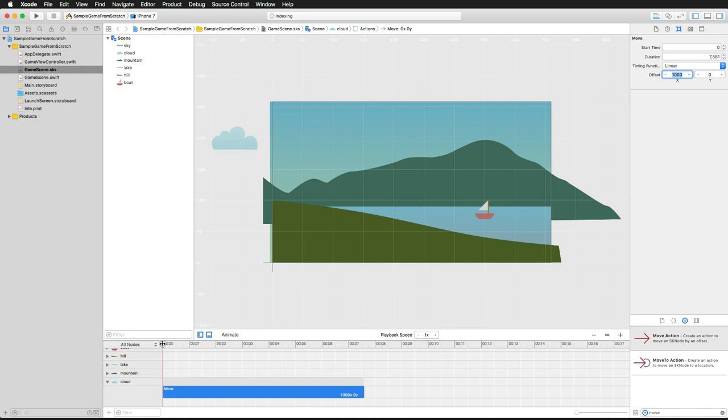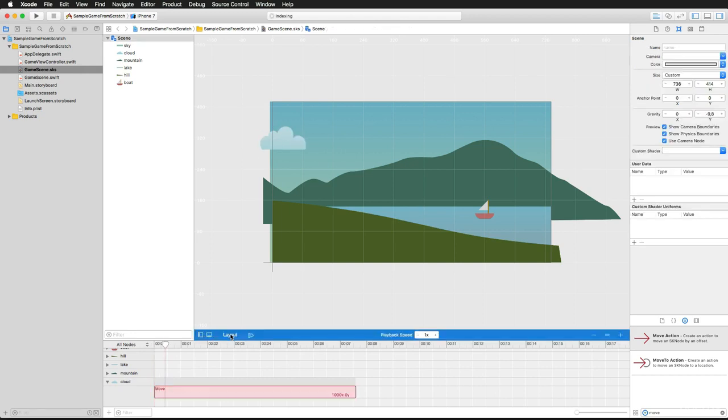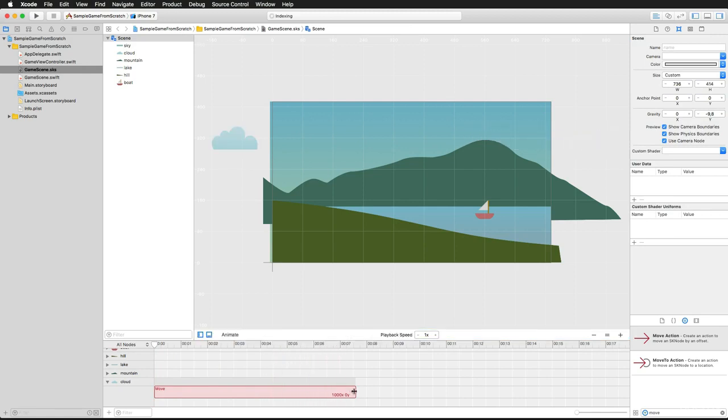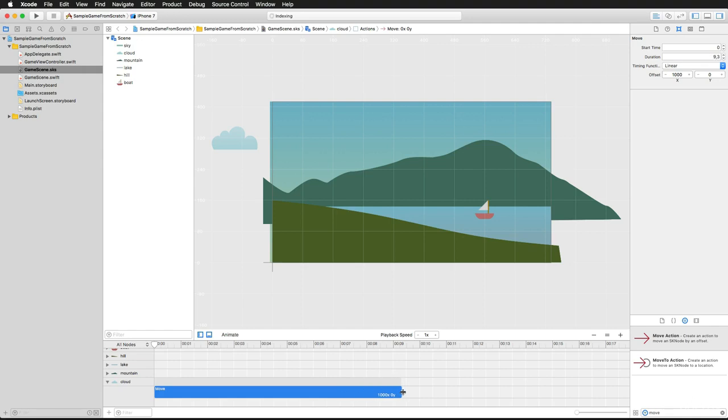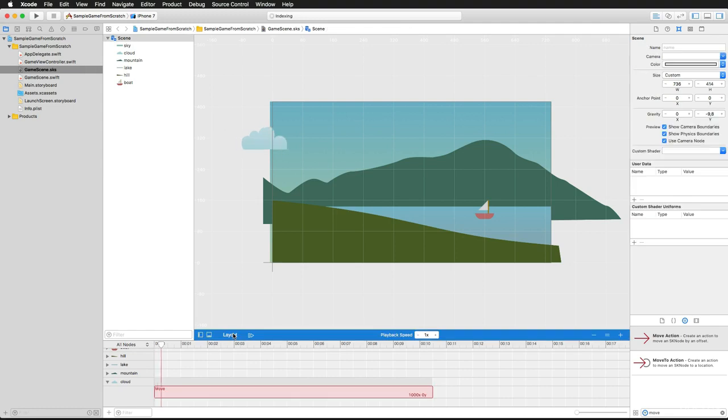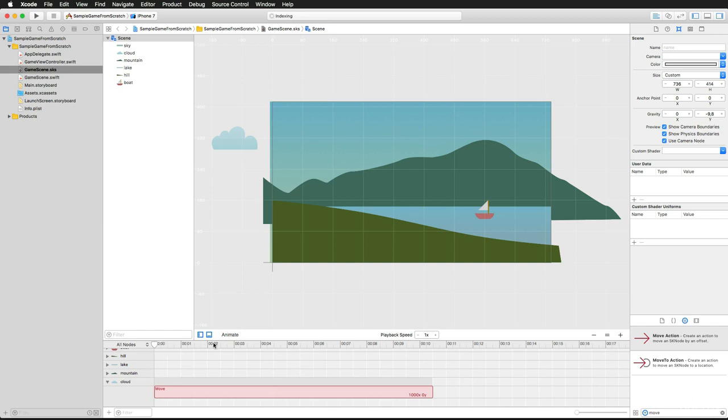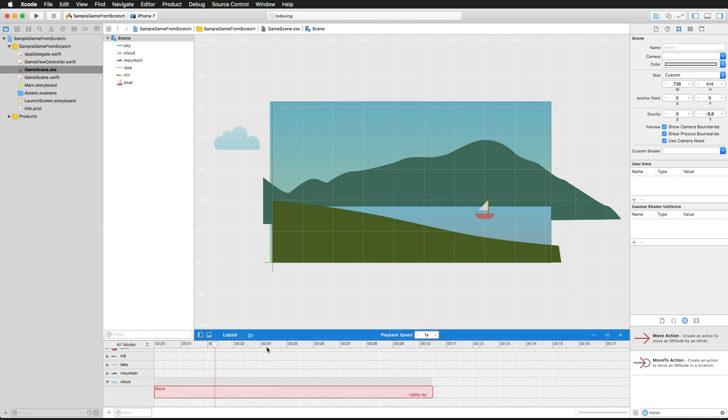And if I now scrub through my animation or hit the animate button here, then I can already see my animation. And now I think it's a little bit too fast, so I'm going back here to layout and dragging it a little bit longer, let's say maybe a little bit more than 10 seconds. Let's see how it animates. That's better, I think.